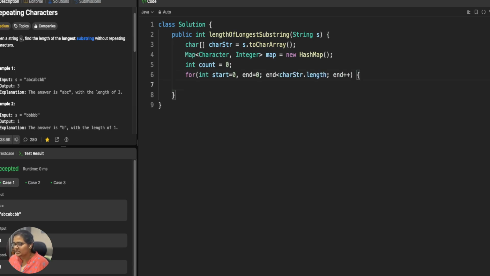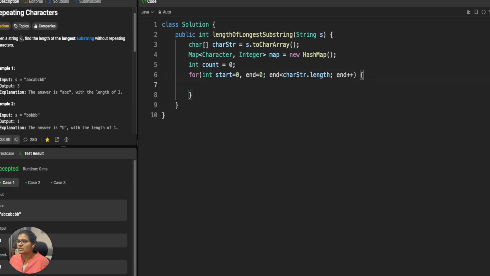Okay. Now let's take a for loop from start and end. Initially, as we discussed in the algorithm, they will be at the 0th location, and we will keep advancing end, which is why we are doing only end plus plus. Start will change based on our last known location, which is why we are not doing start plus plus. So end is our index for traversal. At this point, let's get the current character. What is the current character? Char string of end.